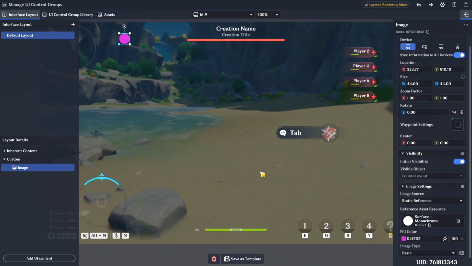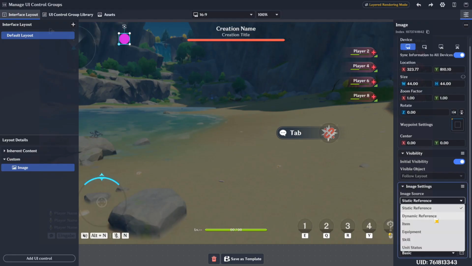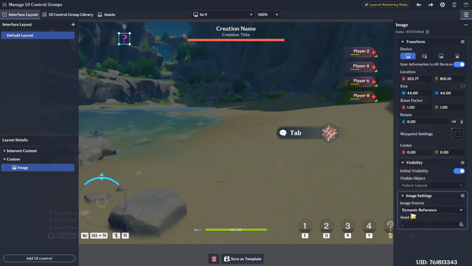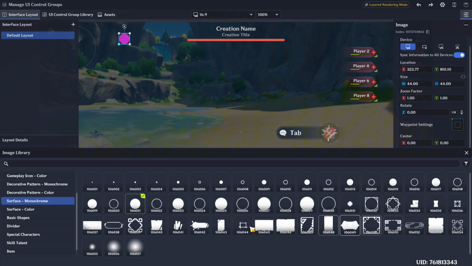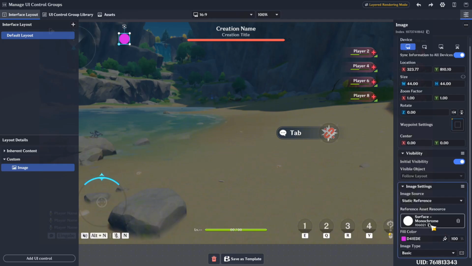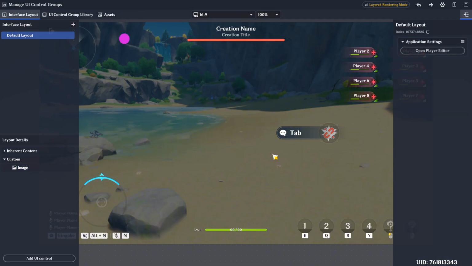If you want to change the image during the game, you can go to the image source and set it to dynamic. Here you will need an asset ID. So if we go back to static, we can see the asset ID here, or when we open this, we can copy it here. So for example, we could set the circle from this one to this one. Make sure you copy the ID, and then you can close this window using the escape key.